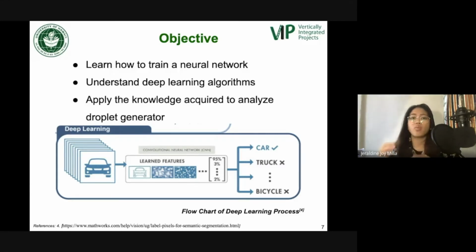Once a new set of data is given to this specific network, the network will recognize if this is a car or something similar, like a truck or a bicycle. In this figure, the network fully understood the features of this set, and it successfully recognized the car with 95% confidence.